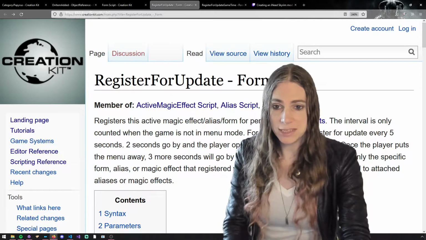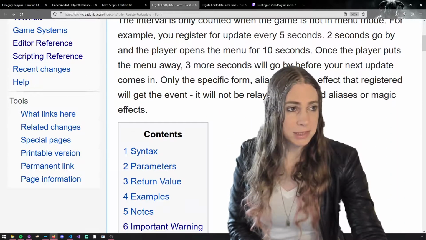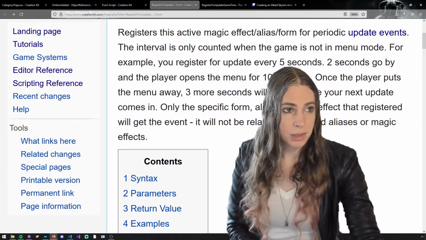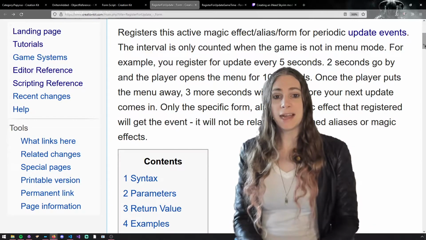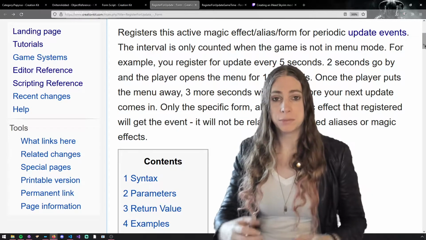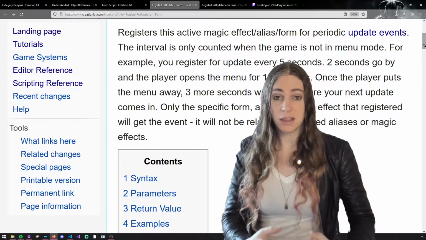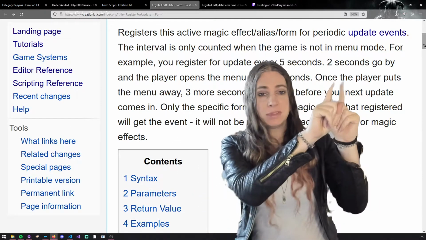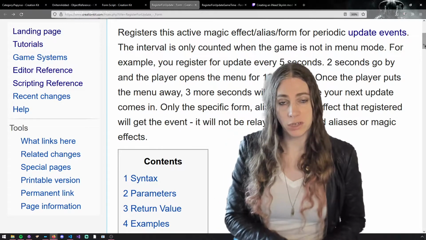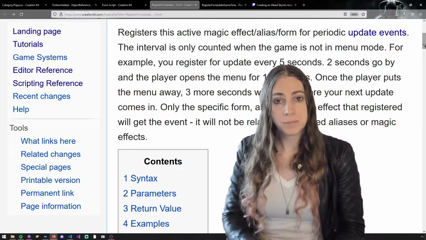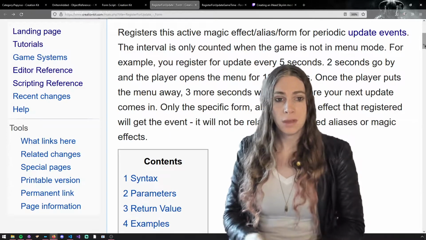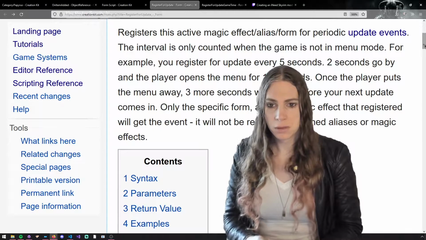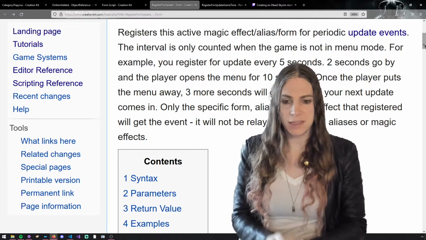I'm actually just going to read this out for you because it kind of speaks to a lot of what we're going to be doing. This registers the active magical effect, alias, or form for some periodic updates. That allows you to do something every once in a while. So the interval is only counted when the game is not in menu mode. Sometimes that's important. So if folks open up the menu, these things won't continue to run. And once the player puts the menu away, yada, yada, yada, only this specific form will get this event.